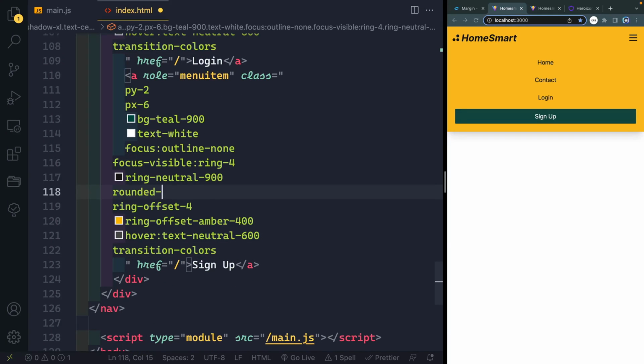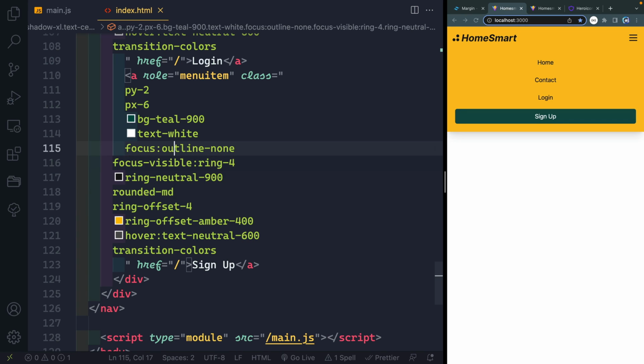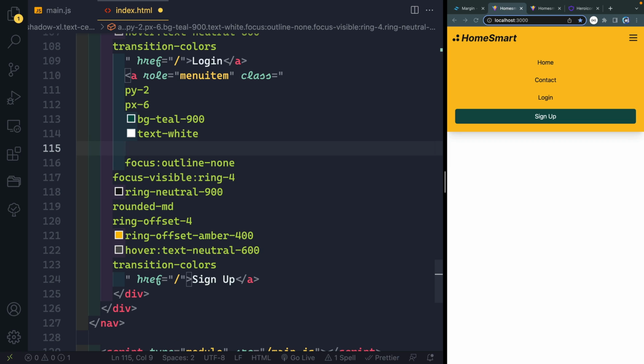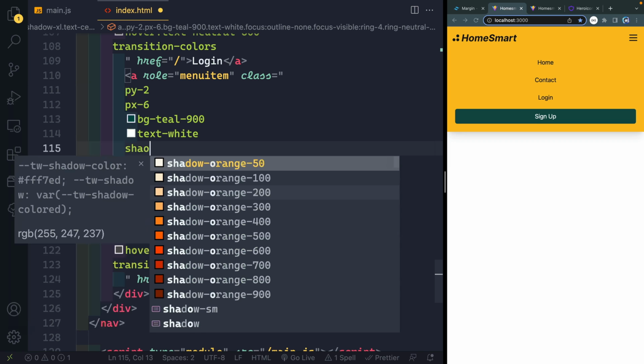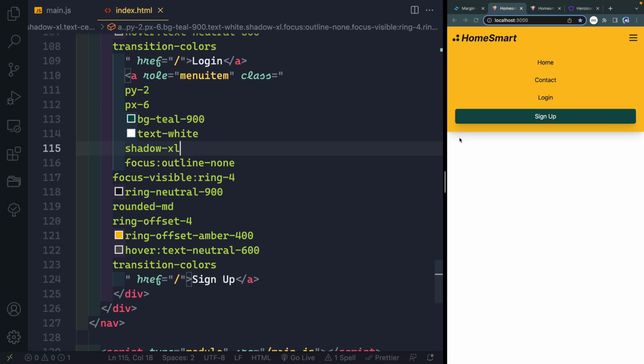We've got a few more things to do. We're going to change this to a rounded of medium to give it a little bit more rounding. And then let's jump back up here above the focus states, and I want to add a couple other things. So first of all, I want a shadow, and we'll do an extra large shadow. And then I want to change that on hover. So I want to be able to come over here and I want it to go off.